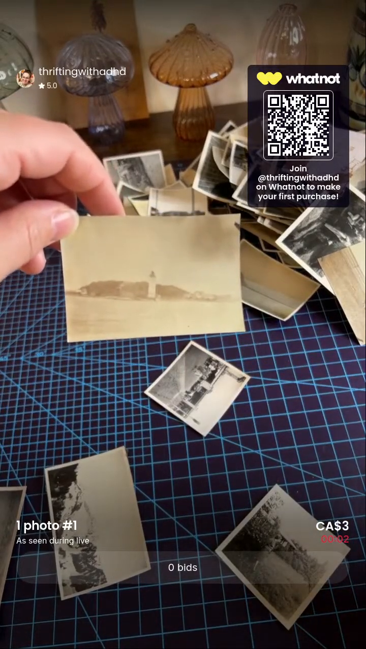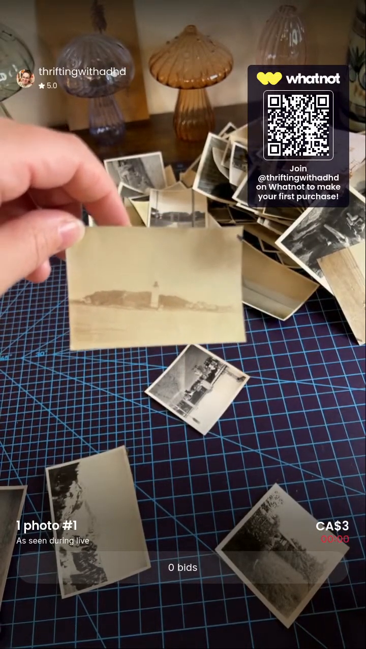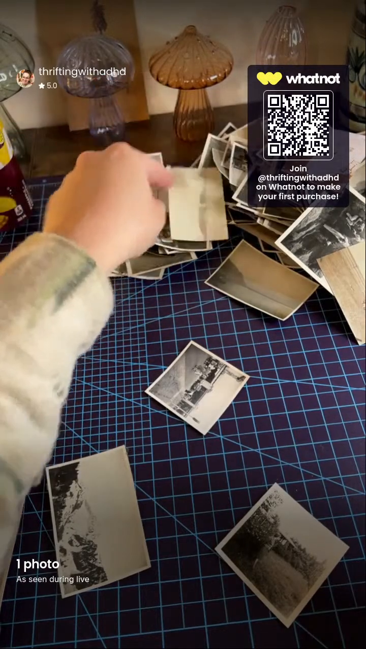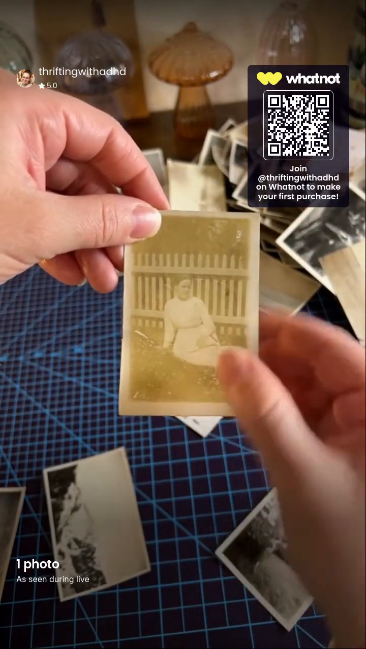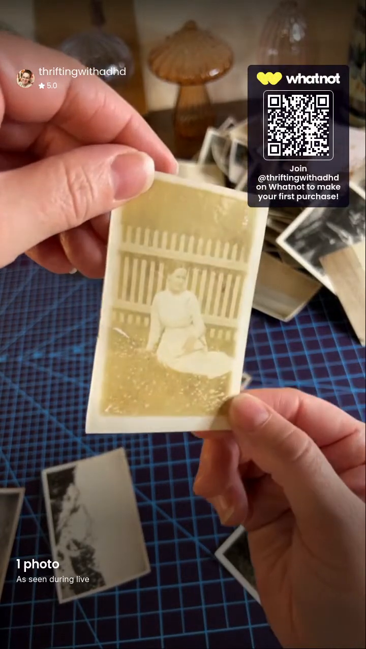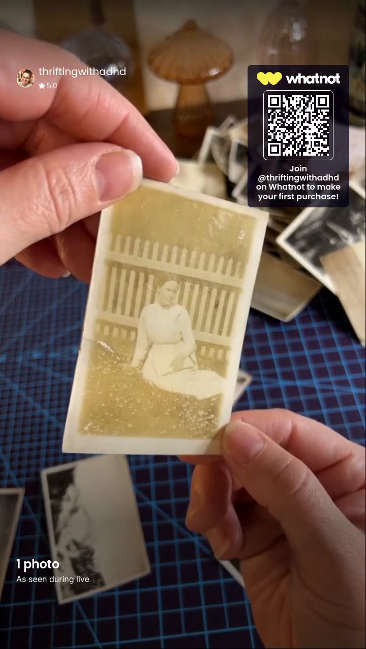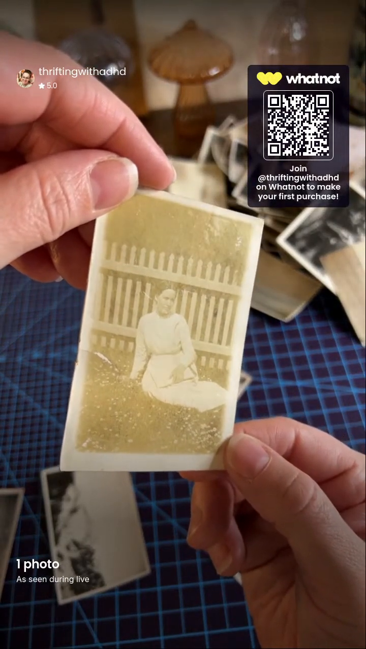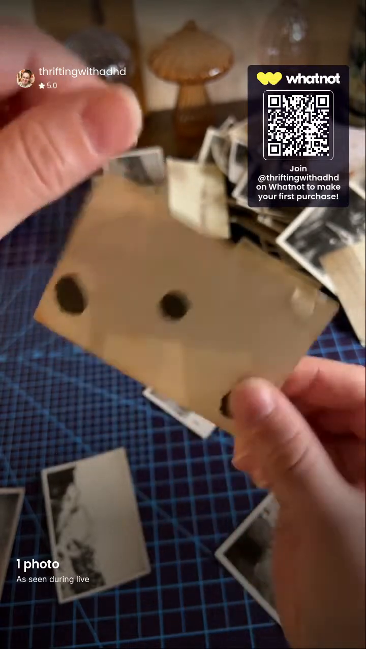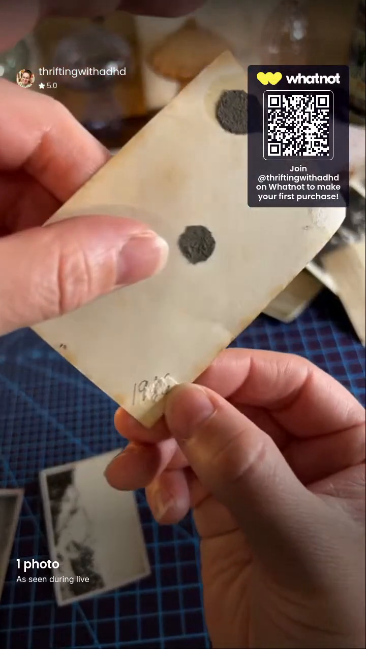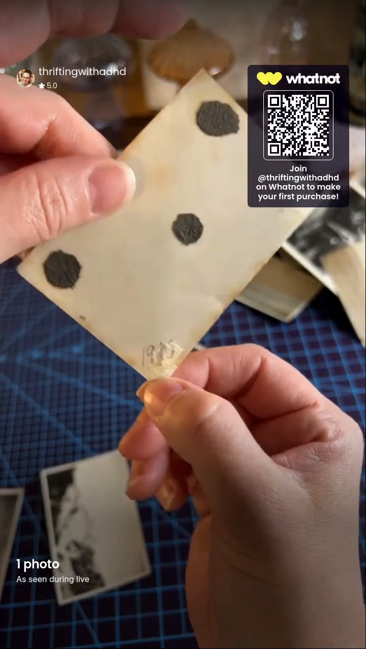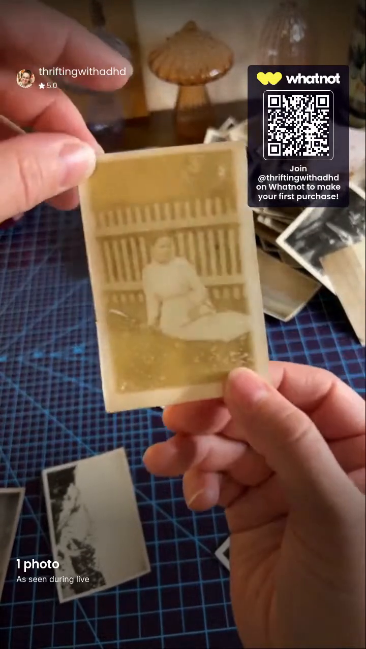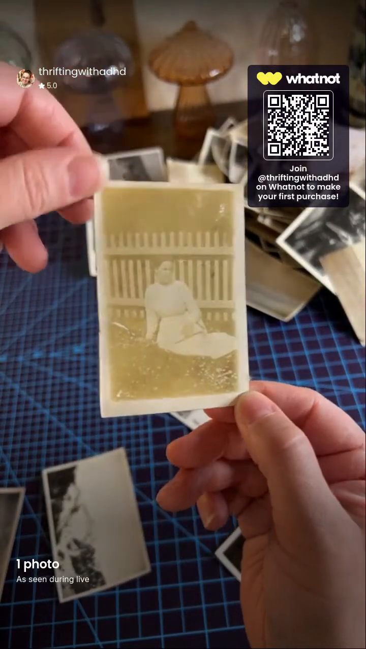This one has a really old feel to it. The one that's up next here has a much thicker cardboard feel to it. It's definitely developed differently as well. And in the back here, it's starting to come off, but that's 1916. So this is actually probably one of the oldest photos that I've seen so far.